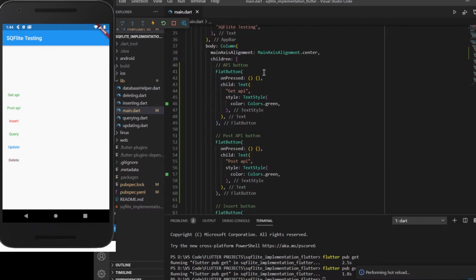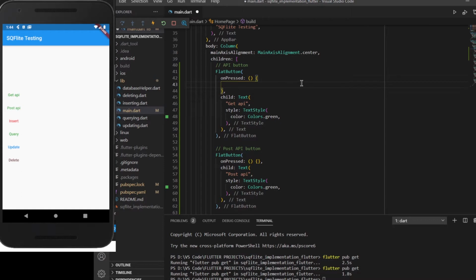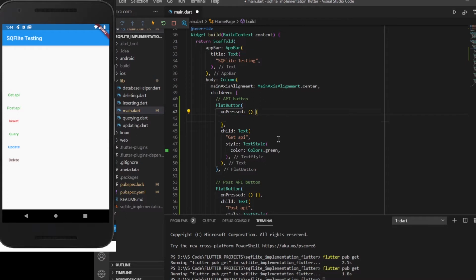Now I have this flat button which is for the get API request. Inside the onPressed, whenever this button is pressed, we'll be triggering this API. The API call will be of type future, so I need to assign async to it so that an await can take place. So we'll add await http.get.